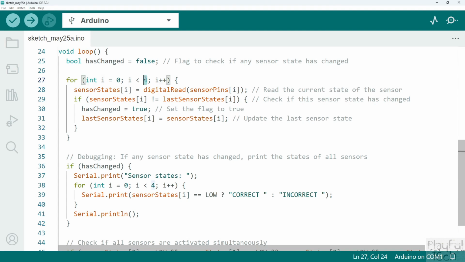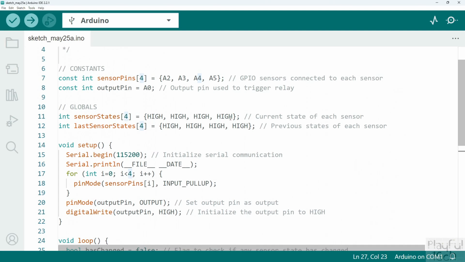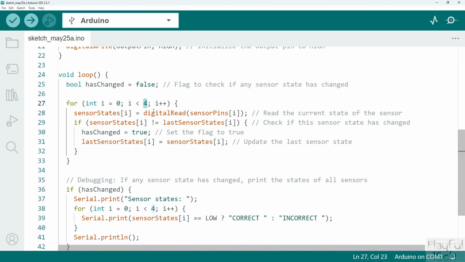So 4 is the number of sensors we've got, but you can extend that to however many you want. You simply need to add more elements to the arrays at the beginning here and to define which extra pins you're using as well. But we'll loop over 4 here, and we will take a digital reading of the corresponding sensor pin, and we'll store that in the sensor states array that we defined at the top. And then we'll compare the value that's now in the sensor states array for this sensor to the previous value that we read from this sensor in the array.